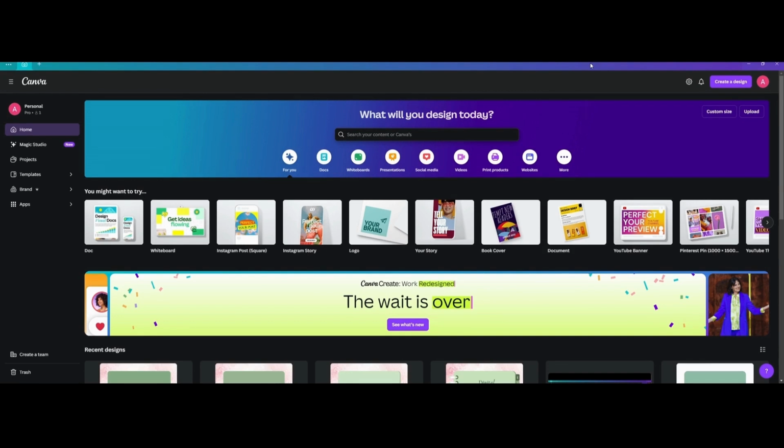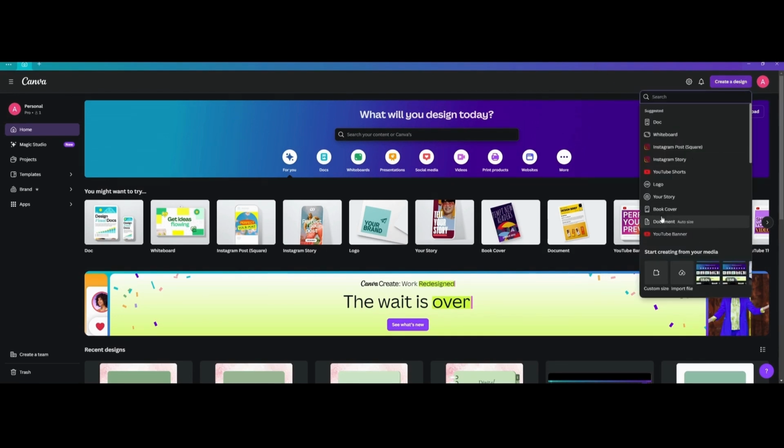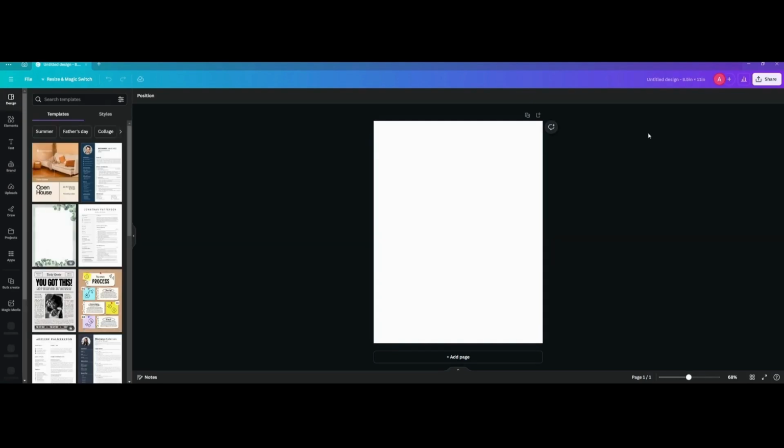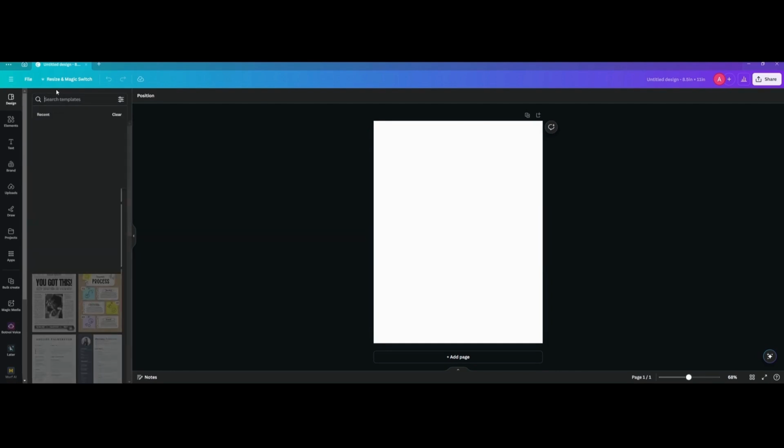Okay guys, now we are in Canva. We're gonna go to create a design, custom size 8.5 by 11 inches, creating a design. This is the first page you're gonna see. Let's go from the left, design, and we're gonna write background.